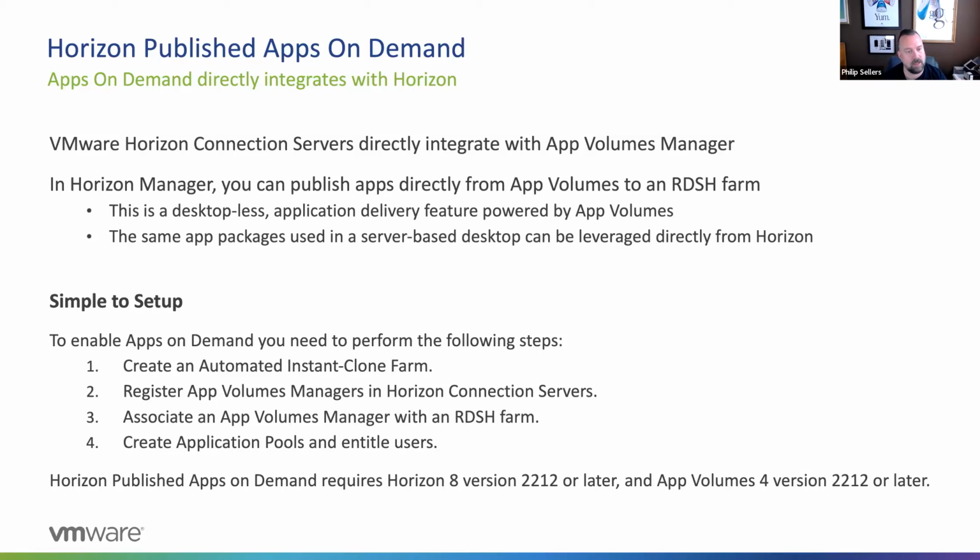One note, Horizon published apps on demand does require that you're on version 8, release 22.12, which was the end of December of 2022 release. And you have to have the same 2022 December release of App Volumes. That is a newer feature, so I do want to point that out. If you've got older versions, you would not see this, but anything later than that, you do have the on-demand capability.